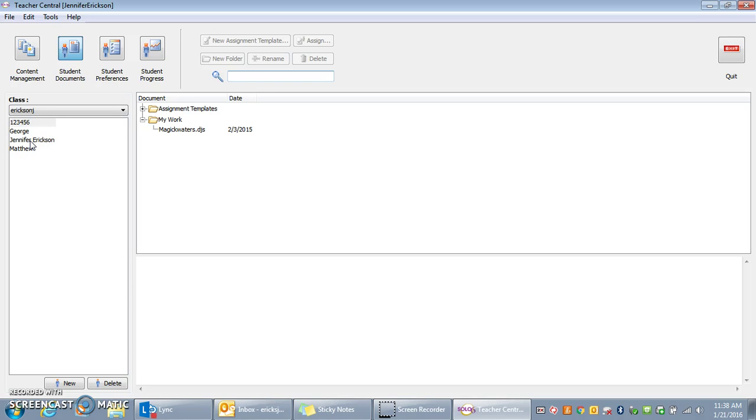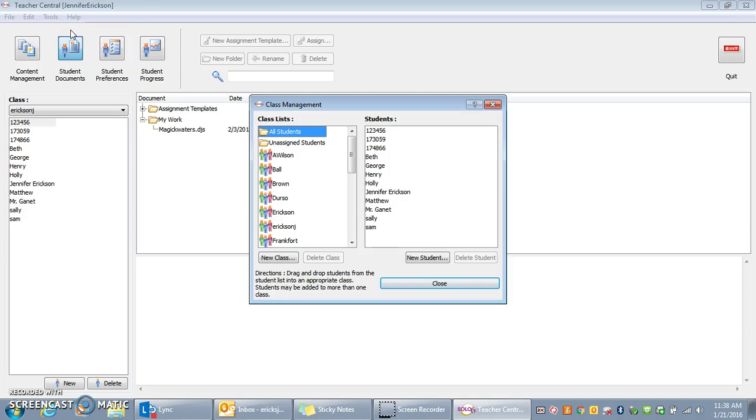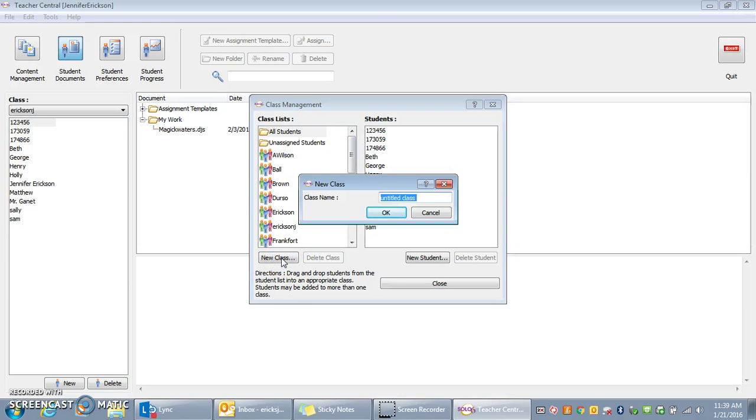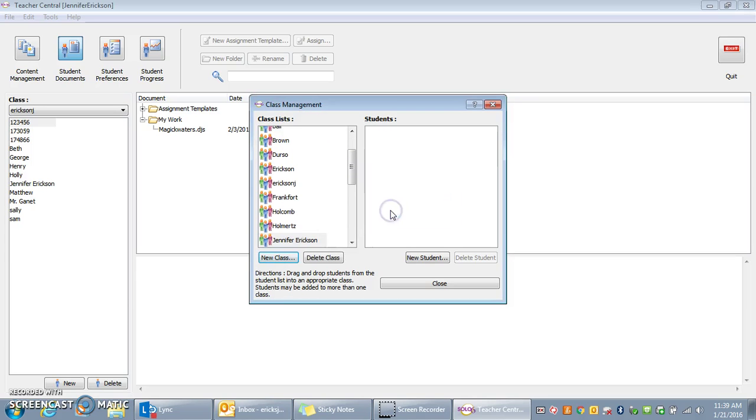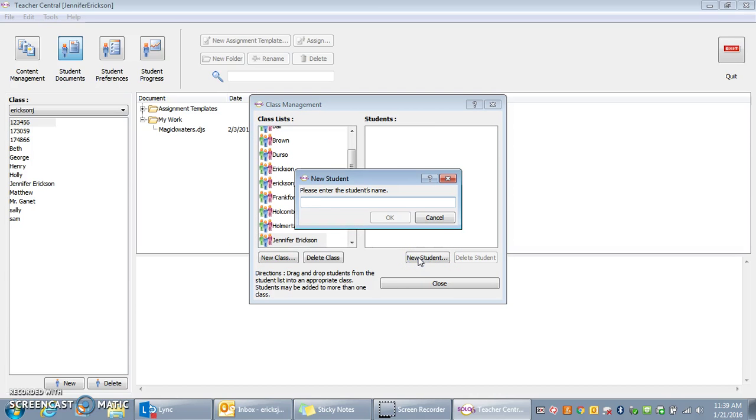We are now going to create a class. So we're going to go to Tools, Class Management, and you want a new class. This is why my name showed up underneath Erickson J, because Jennifer Erickson was not listed as a created class. So we're going to create Jennifer Erickson's new class. So right now, Jennifer Erickson has a class name, and we need to add some students.